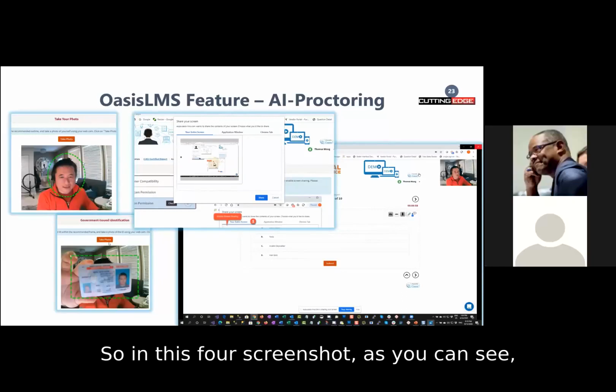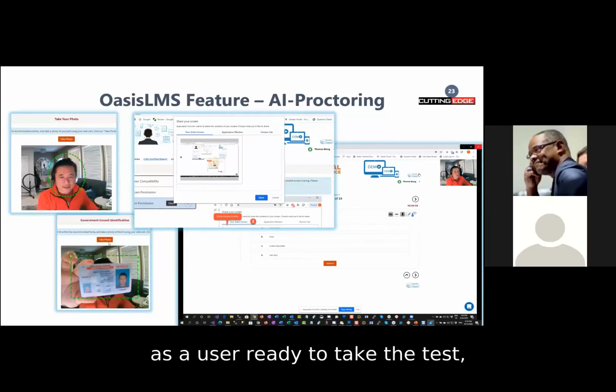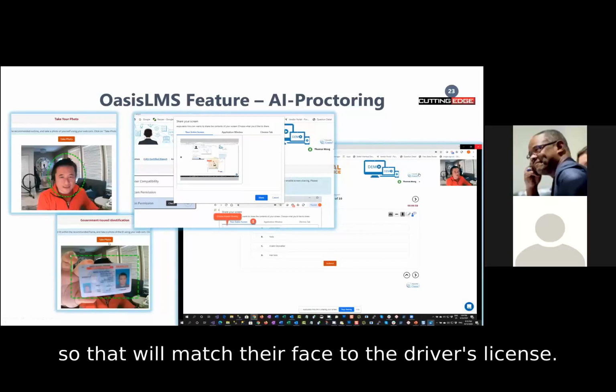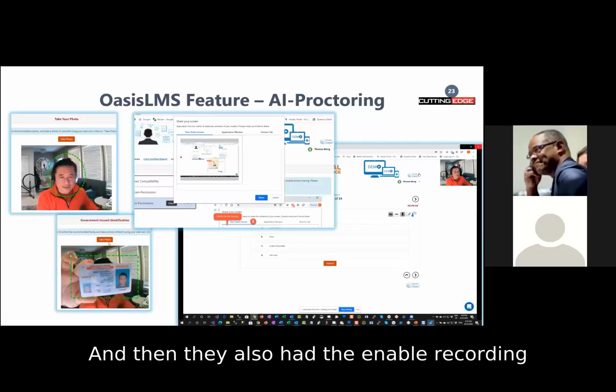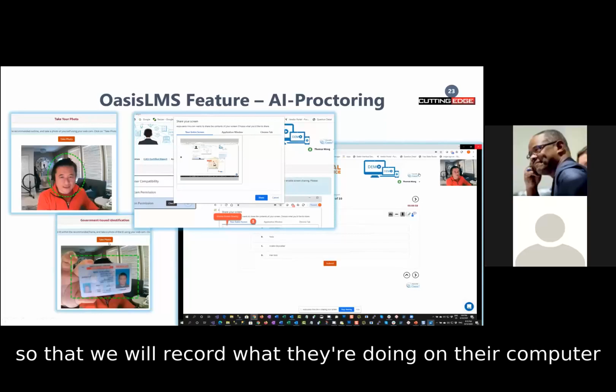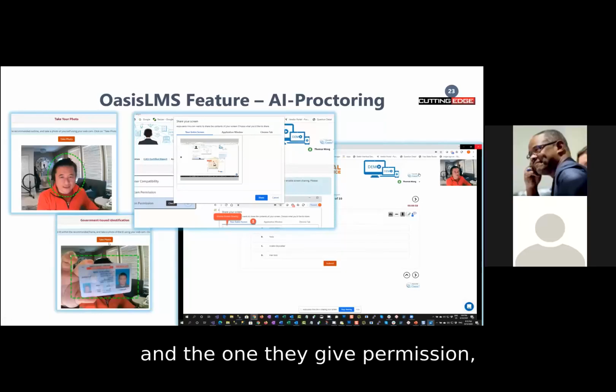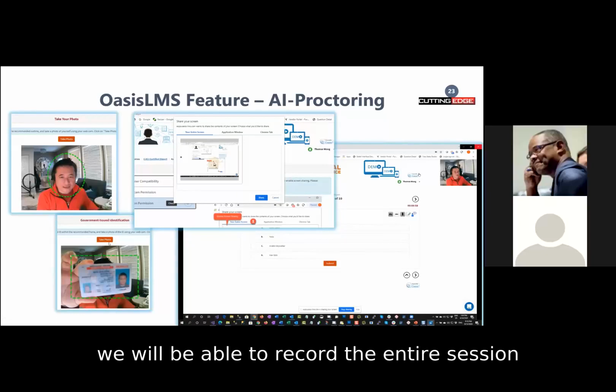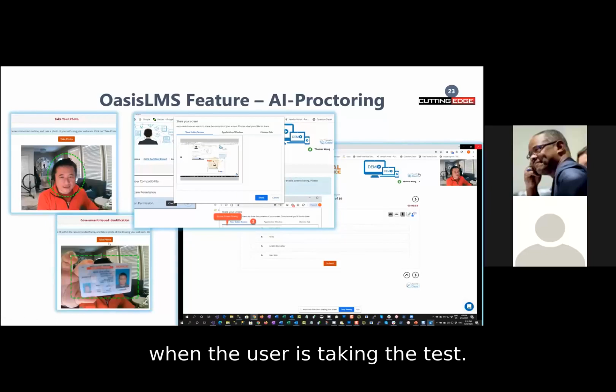So in these 4 screenshots, you can see as a user ready to take the test, they have to take a mugshot like what I did on the first screen. They have to take a picture of their driver's license so that we'll match their face to the driver's license. And then they also have to enable recording of their computer so that we will record what they're doing on their computer. And when they give permission, we will be able to record the entire session when the user is taking the test.